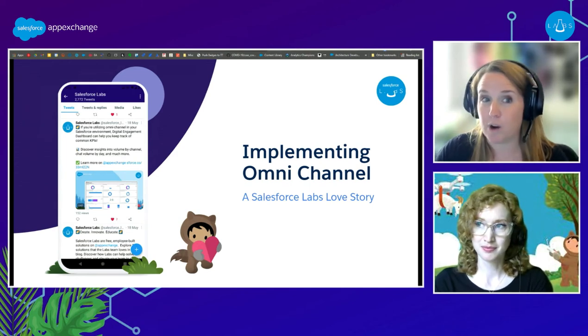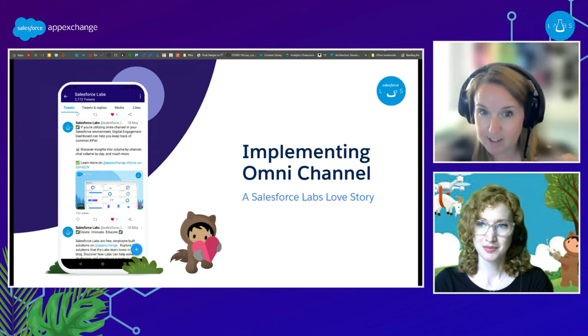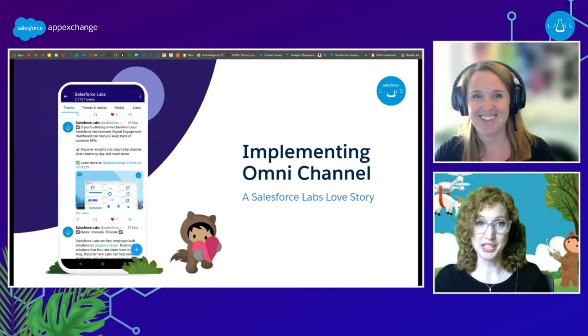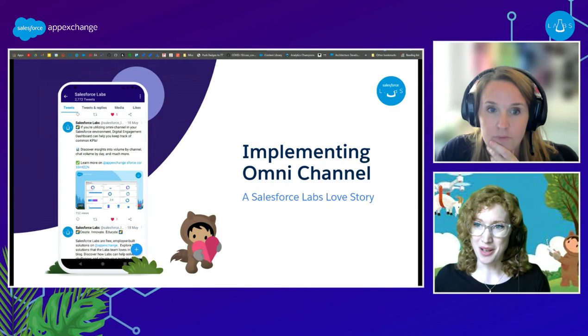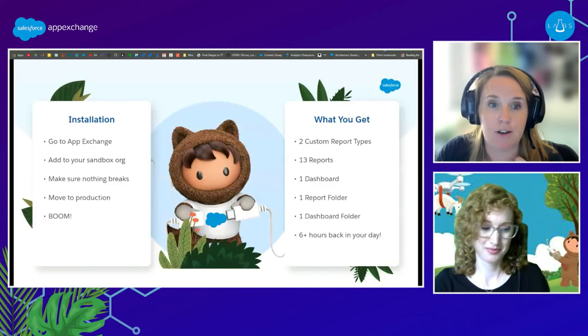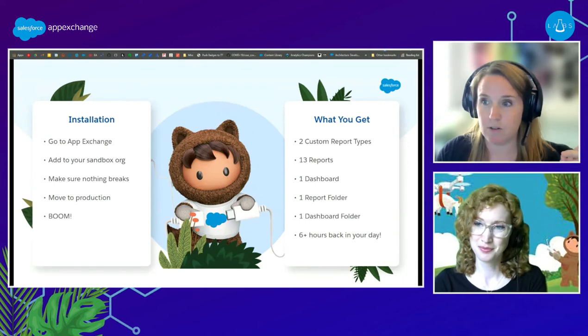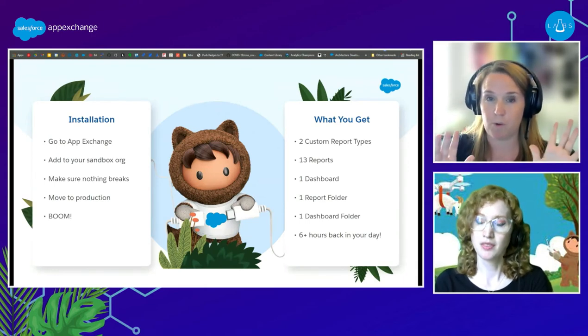And so that's what we're going to walk through today: how Salesforce Labs gave me my day back. All right, so you're going to walk me through the install now, because there are times where I like to skip steps. So I need a best practice here with this install. Yeah, let's do it. Before we jump into the demo though, let's review what we've got going on.